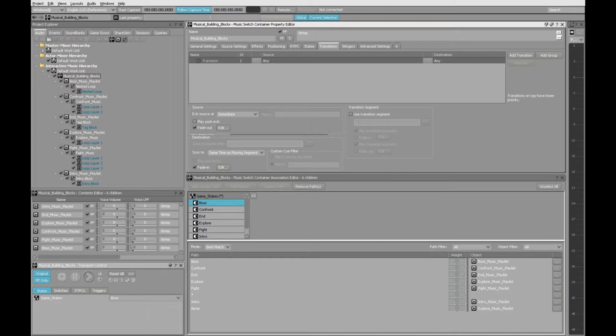Now, the other thing that you may be curious about is, why am I using these fade settings? Let me play some examples for you so you can hear how this works.